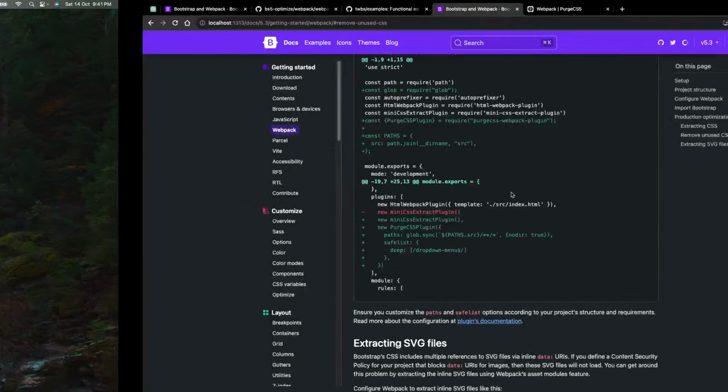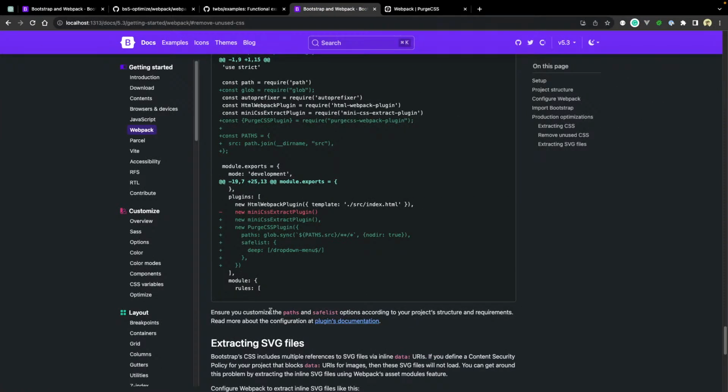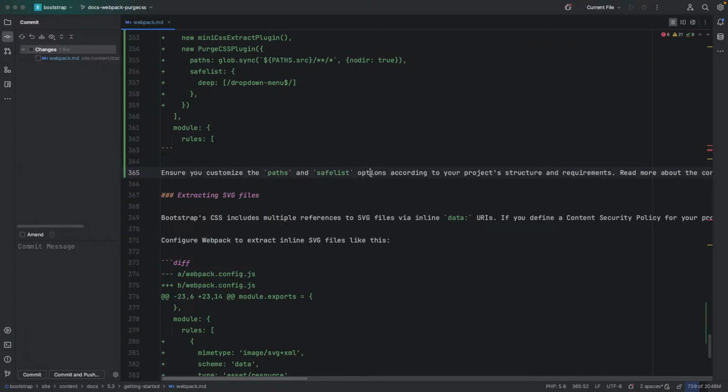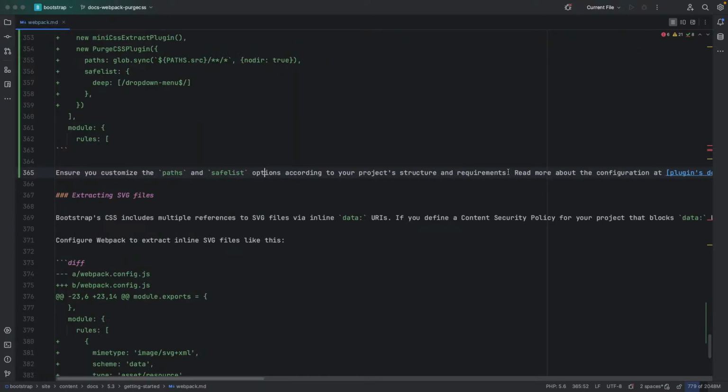Okay, so what I'll do is I'll just update this over here, like ensure that this one, and we'll make something like after this one, we can explain what's going on. And the paths will specify where your HTML files are, and then the safelist option will allow you to define which classes to keep. Read more of the configurations at that plugin's documentation. Okay, so we can add that line actually here, so let's do that.